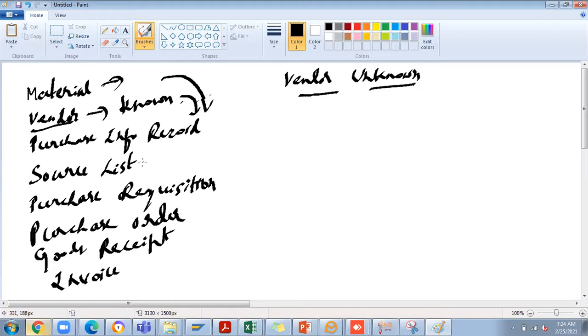Okay, source list is like when you have multiple known vendors you are regularly going to purchase from, you are going to maintain the sources with different delivery, different dates, then you are going to fix it. One vendor is a fixed supplier for this material. Such kind of process I'm going to show today.